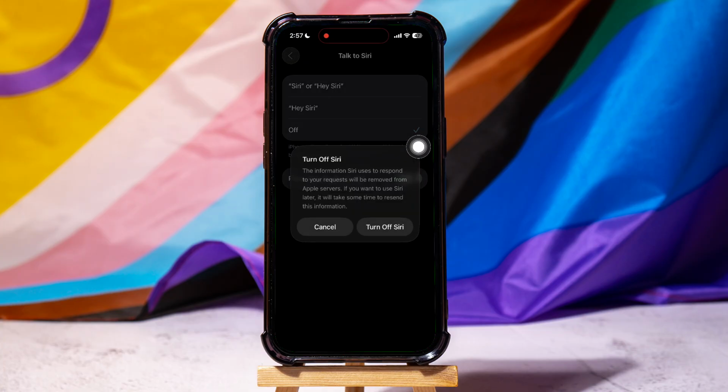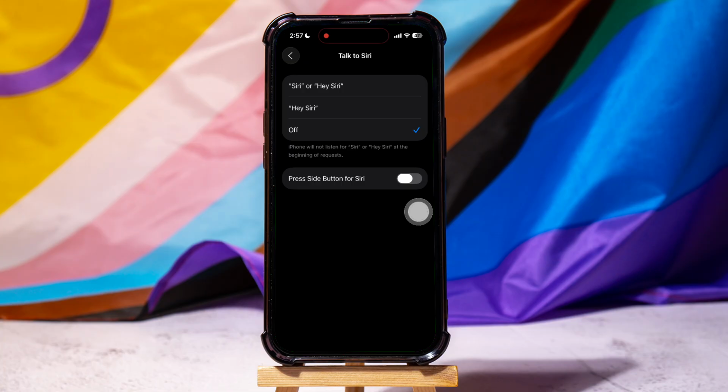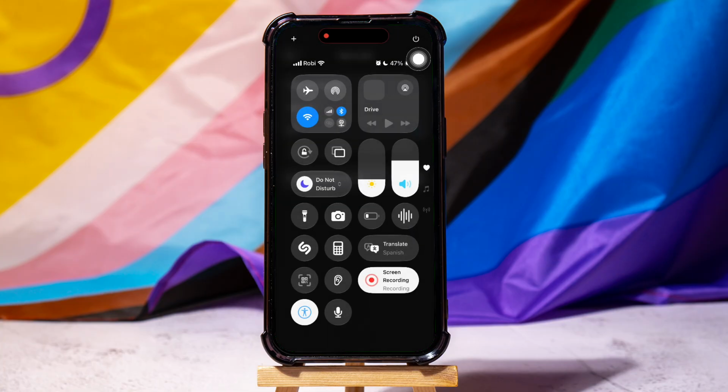A prompt will appear on your screen. You will need to tap on Turn off Siri to confirm. Now, swipe down from the top right corner of your screen to open the Control Center.